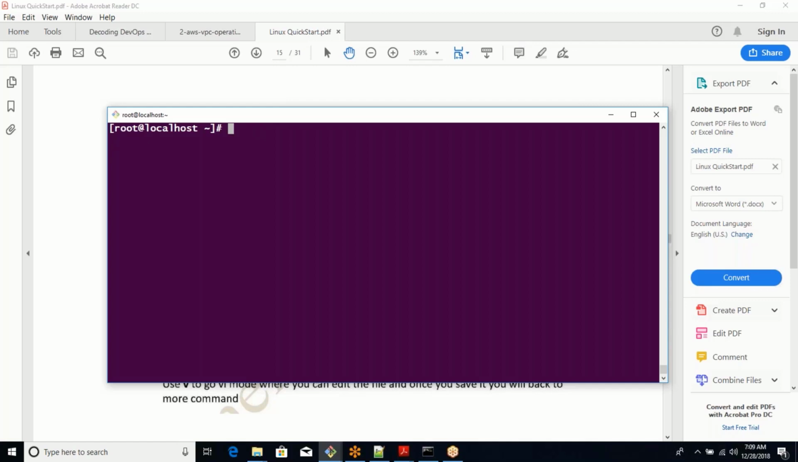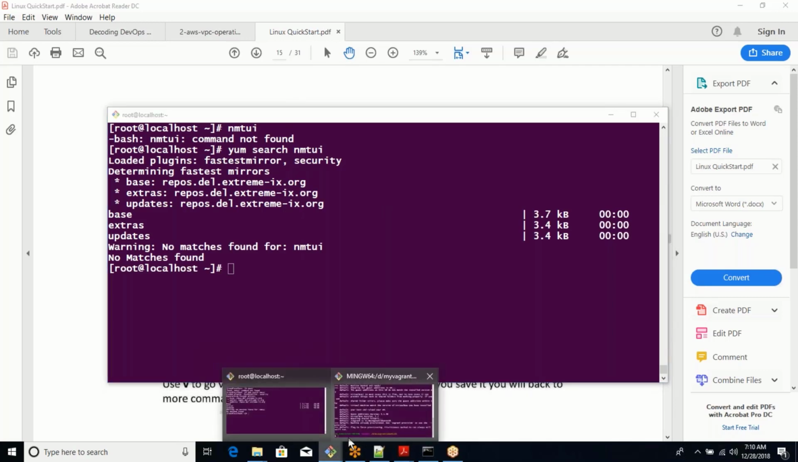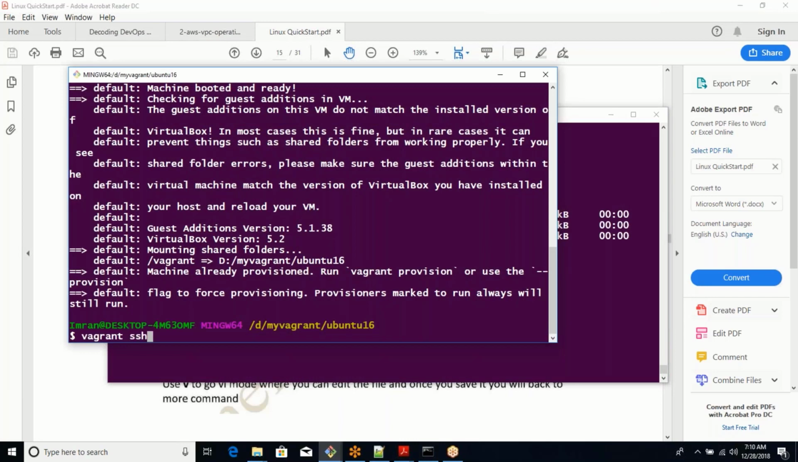You must have not enabled the network interface while you were doing the operating system installation. Do one thing, run this command nmtui on CentOS. Okay, so we have to install it. yum search nmtui. That's CentOS, nmtui is not working there.